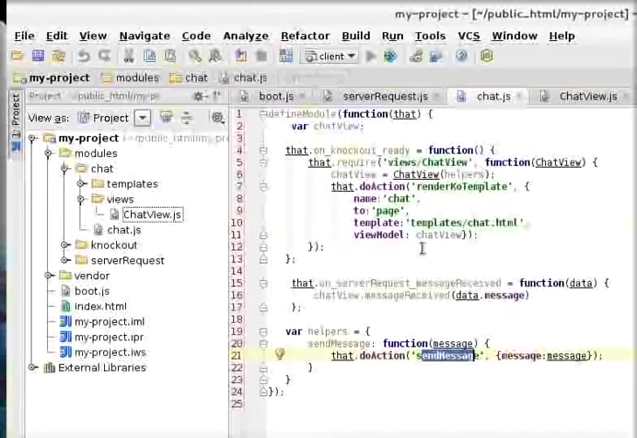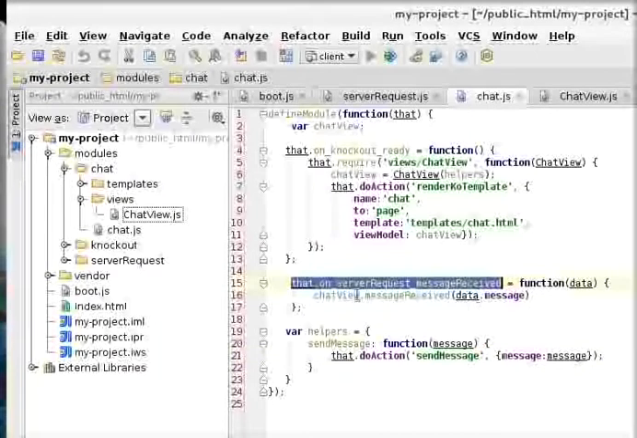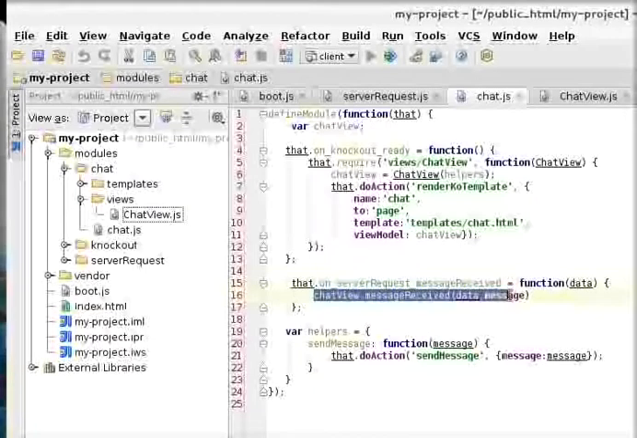So if we look at chat, here's actually where that message received gets called. We've added a new event, which is server request message received. So when we've received a message from the server, then we call the chat view message received with the message. That way the server request doesn't know who needs this event. It just fires the event. We're listening to it, and then we know what to do with it after that.